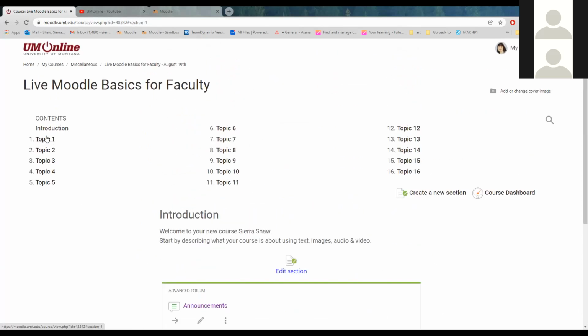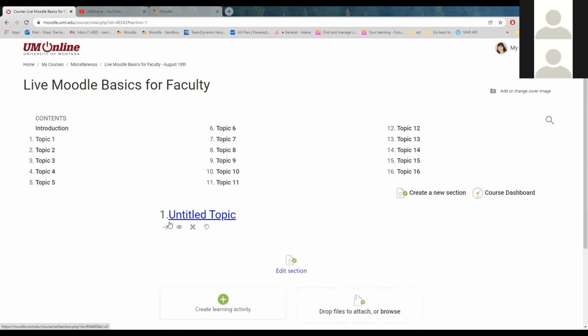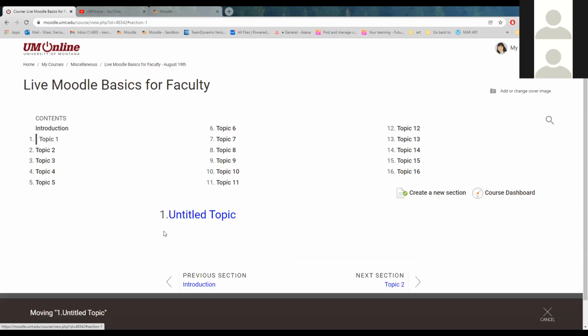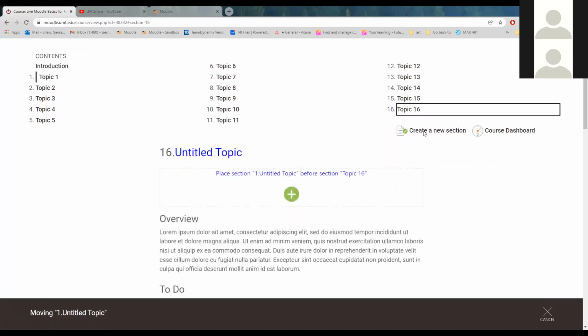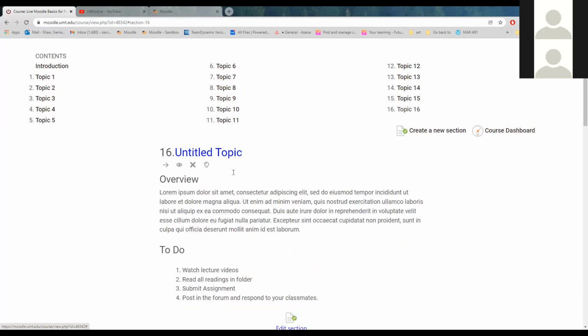You can customize these topic names. You can also move them around by clicking this arrow button and navigating to where you want to go. If I click this, it will put it above topic 16. I don't want to do that, so I click cancel.